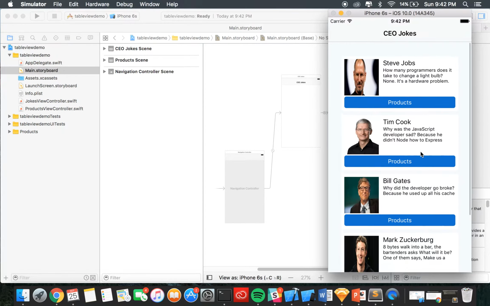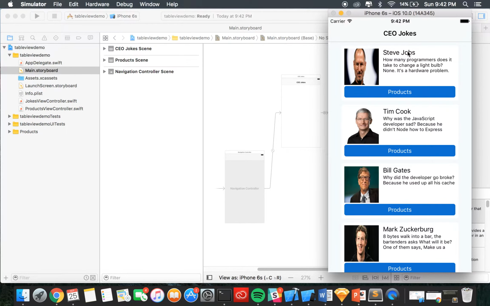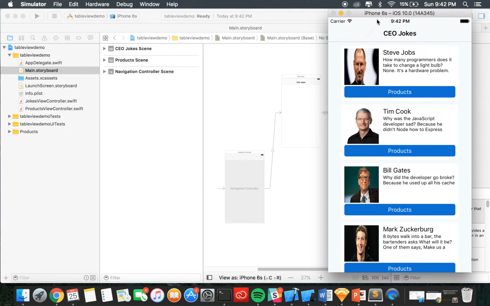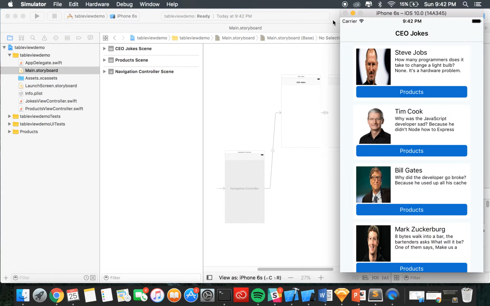You can see here there's a collection view where you can see every CEO with their picture, their name, a joke, and also a button that takes you to a list of products. If we click on this button, we see a list of all the Apple products with the company name on the side. It's a pretty simple project, but it's going to take you through the basics of how you would go about doing both a collection view and a table view. So let's go ahead and get started.